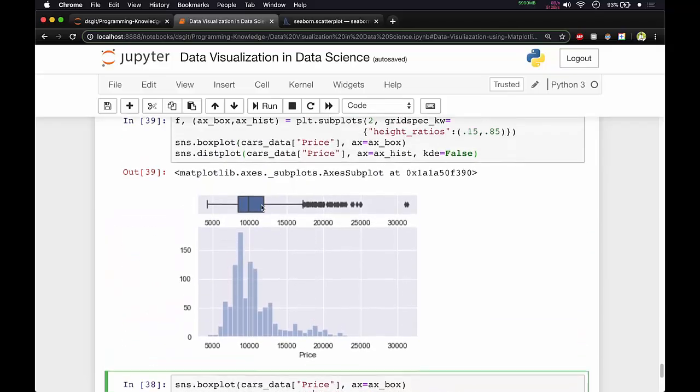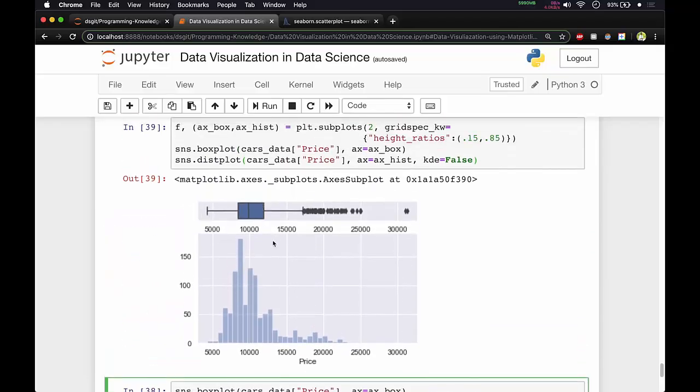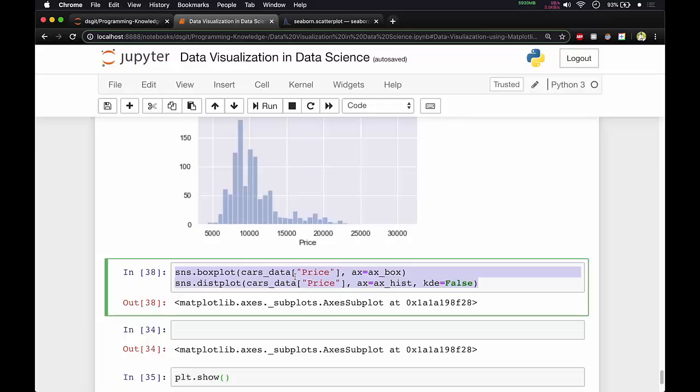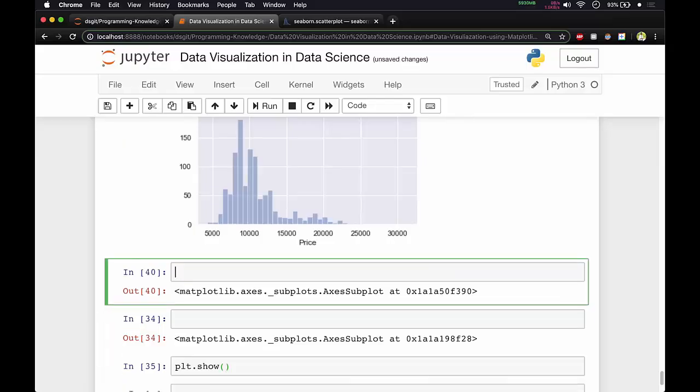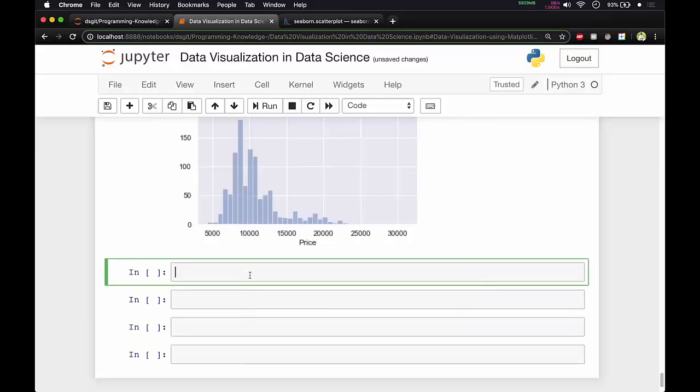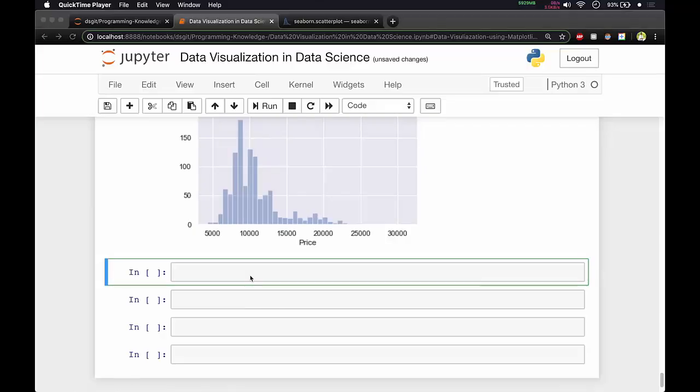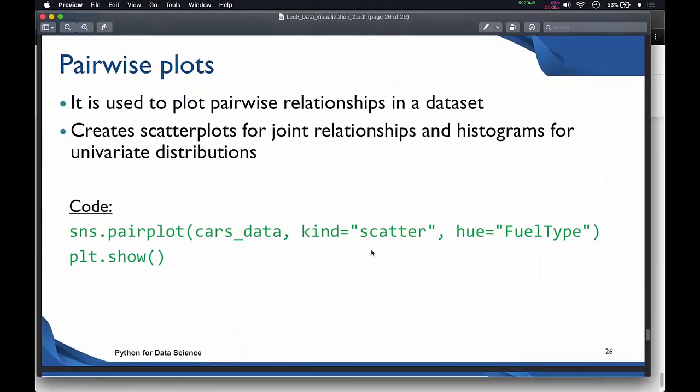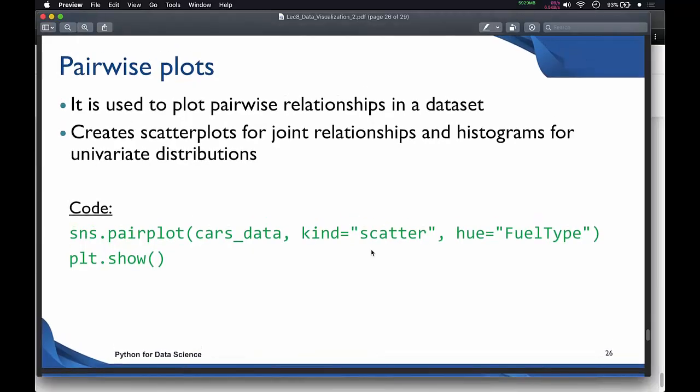So this is how you can have more than two plots in the same window. Let's just clear this. Okay, so next I will show you pairwise plots. What are pairwise plots used for? They are used for plotting pairwise relationships in a data set. What is a pairwise relationship? I will show you that in a couple of minutes.